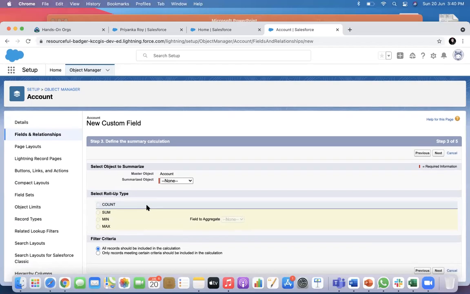There can be four types of formulas possible here. I can count the number of records. You see, registrations are already available here. I can do a count on it. And I can do a sum, min, and max. If I use a sum, min, or max, I have to choose a field on which I want to do that. But if it is just a count, nothing is needed.